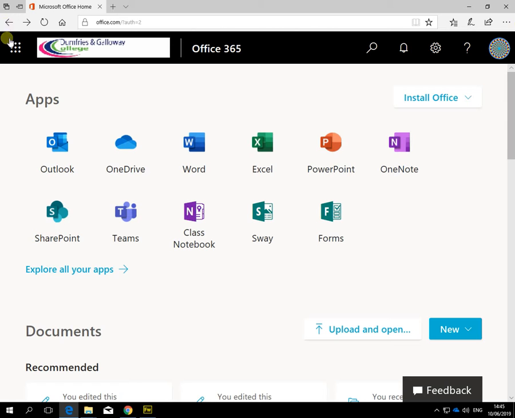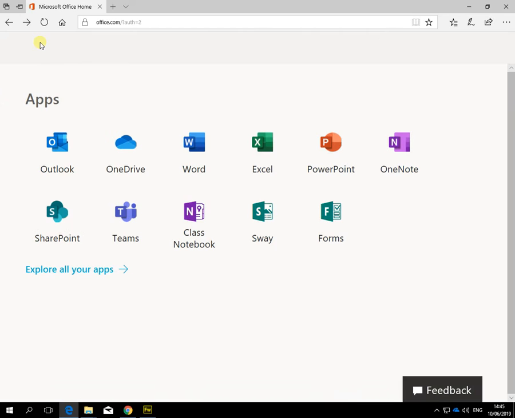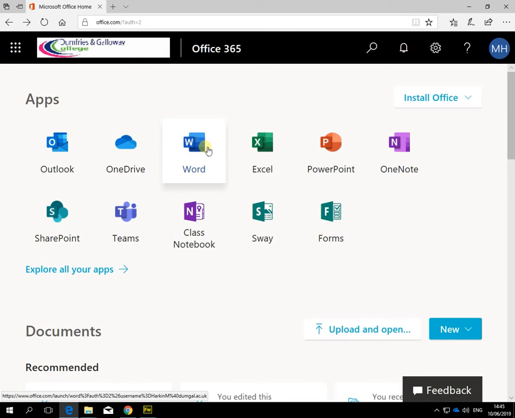Go back one there. Don't know what I've done there. Okay, I went too far over. Oh, there we go. I must have clicked twice. So there's Word, that's your word processor. And other tools as well, so it gives you access to something called Excel, which is a spreadsheet tool.